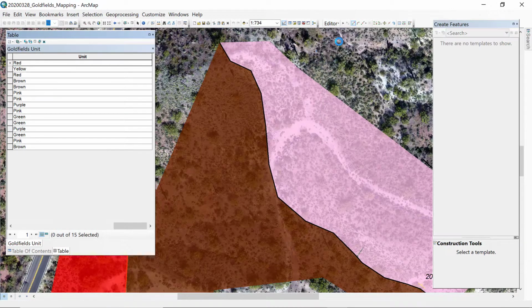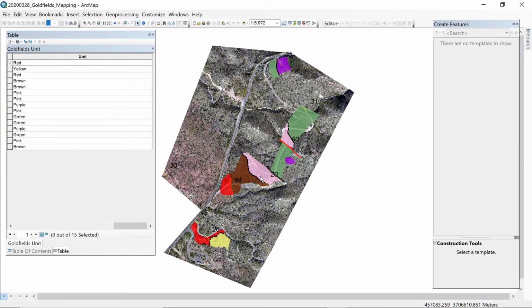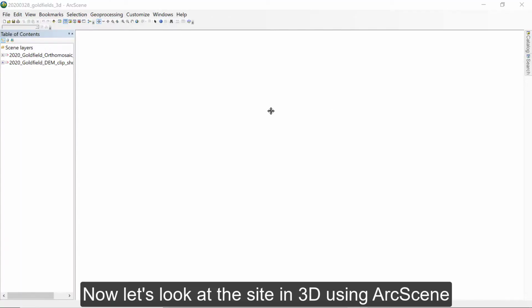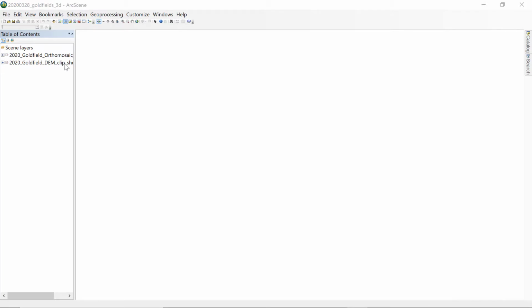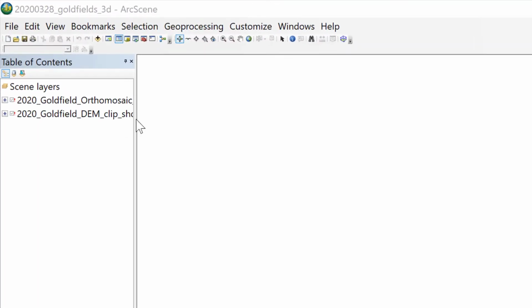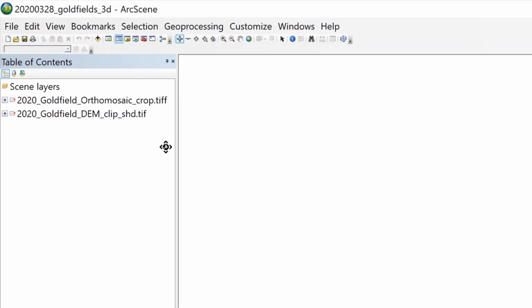So now we can stop editing, take a break. I'm going to go back out to my overview, and you see I've built out a little bit of the geologic map. Okay, so the first time you open up ArcScene, you might find something like this, where there's these two layers shown, but there's nothing on the main view, and you see these little red exclamation points.